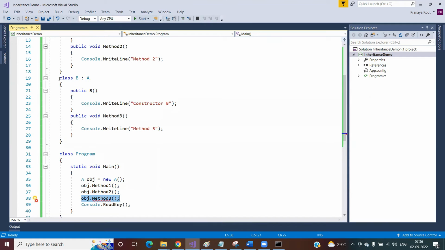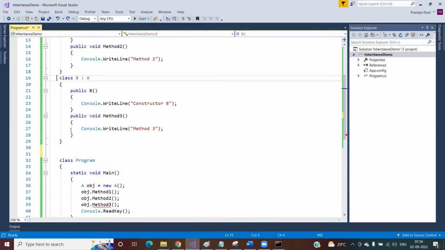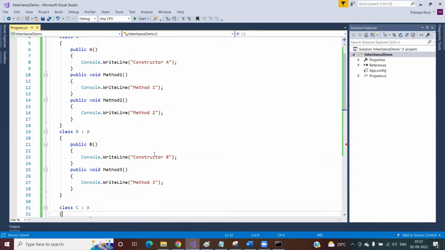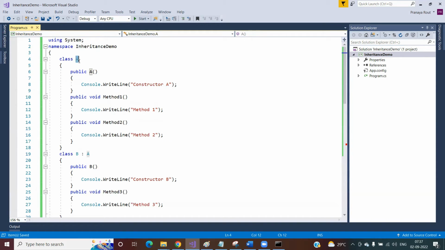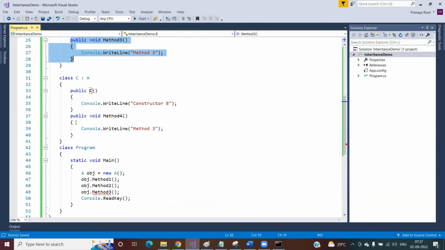This is one child class, B. You can also create another child class from class A. So another child class from A, you can make it C, and give the method a different name like method 4. So the parent doesn't know who its children are. In this case, class A doesn't know what methods are available inside the child classes.